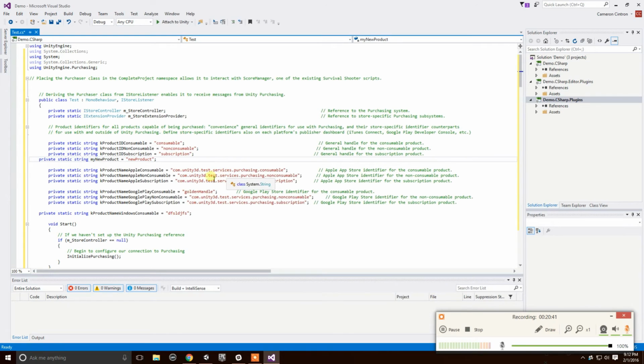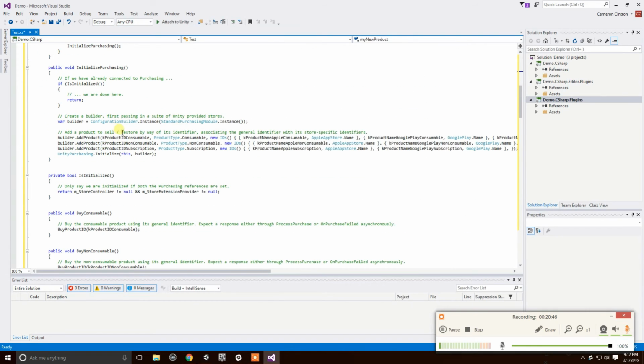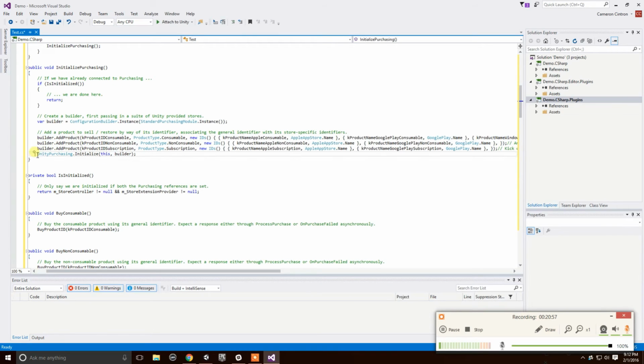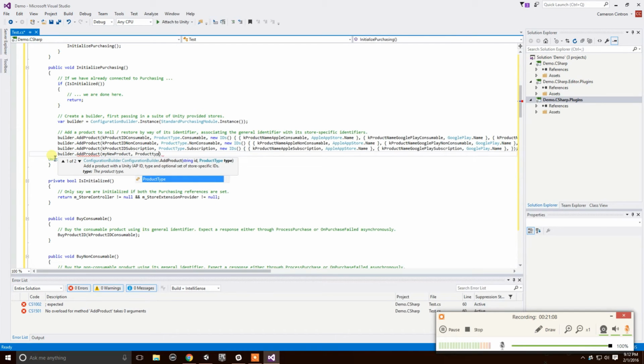Okay, so go ahead and copy that, but actually I don't need to copy that. What I do need though is, I'm just going to copy this whole line. Oh, jeez. Okay, I'm not going to copy it. Just write it from scratch. So builder dot add product, my new product, product type dot whichever one you prefer, consumable, just because it's easy. New IDs.